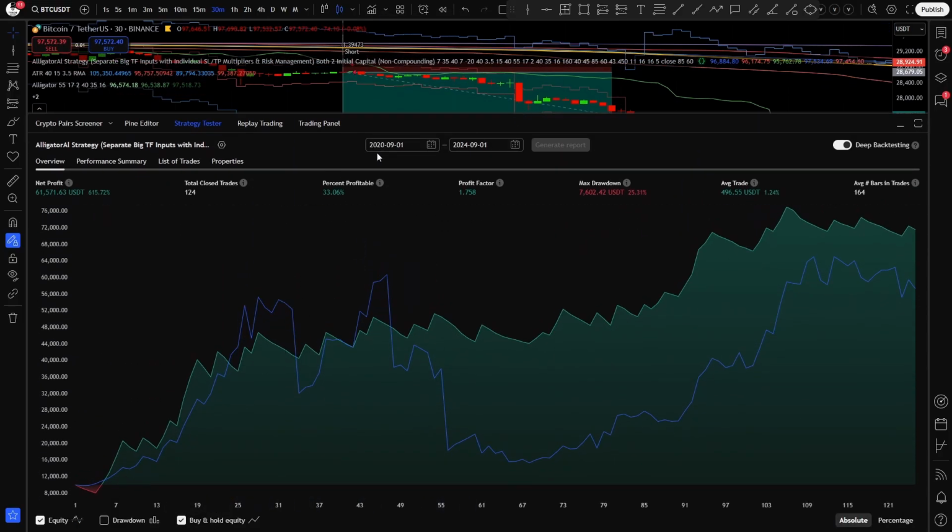As usual, for backtesting, I use the last 4 years of price data, starting on the 1st of September 2020, ending on the 1st of September 2024. During this period, this strategy only took 124 trades, which is a bit low, but I found these settings to be the best settings. These 124 trades generated 615% net profit, with 1.7 profit factor and 25% maximum drawdown.